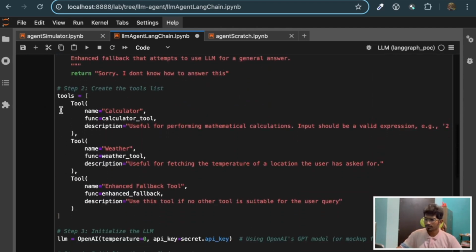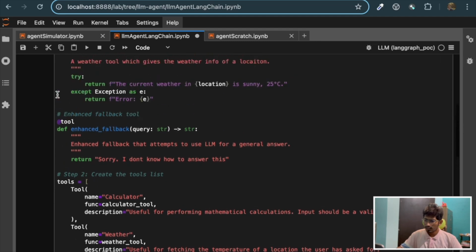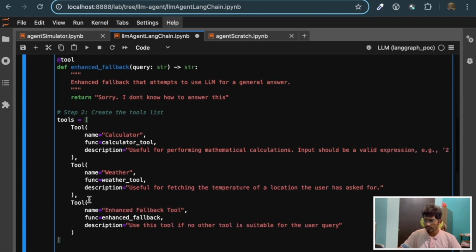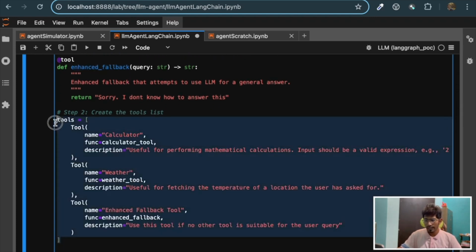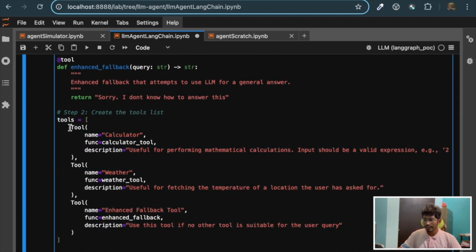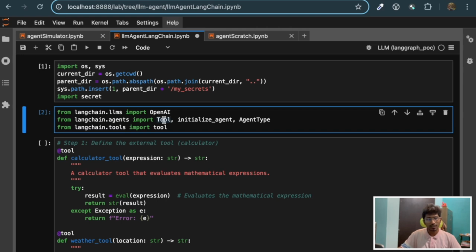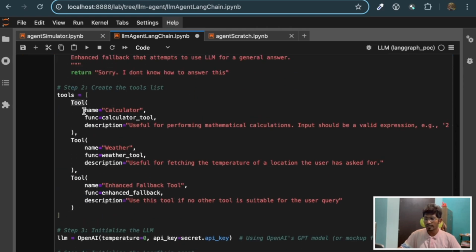Don't worry. Now, if you see here, we are using the decorator tool, which is provided by LangChain, to mark a given function as a tool. Then we are combining these tools in an array. This is our tools array. We are creating each tool using this tool class that is available from LangChain. From the LangChain agent, we are importing the tool class here. So using this tool class, we are creating 3 tools.